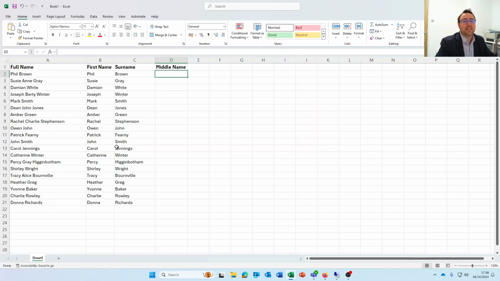It's MID and SEARCH combined. So it basically looks through the string and it finds anything that you indicate as the separator. And in this instance, let's use Susie and Gray. The separator will be the space. So I want to basically rip out whatever is between the first space and then the next space. Now it is quite a long formula, and here it is.